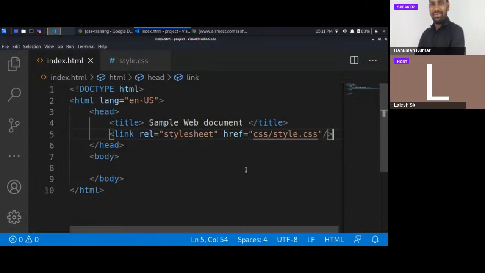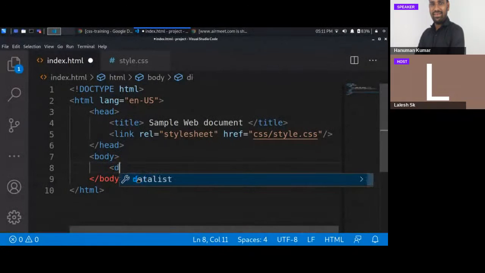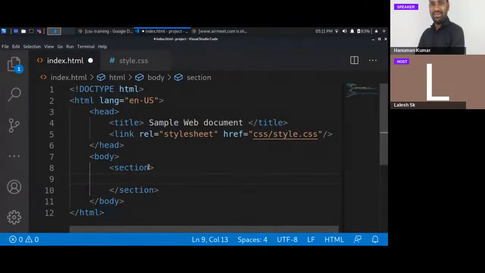Awesome. Now it's time to design the layouts. It's time to design the layouts responsively. So here I'm going to design layouts. The first one is I'm going to use the semantic element, that is section. So I would like to provide the class like parent here, class equals to parent.